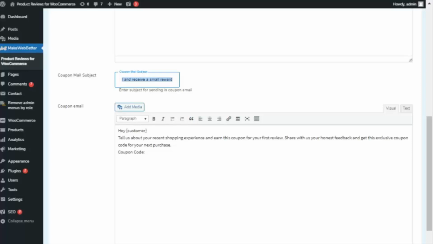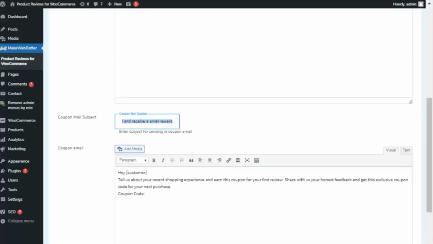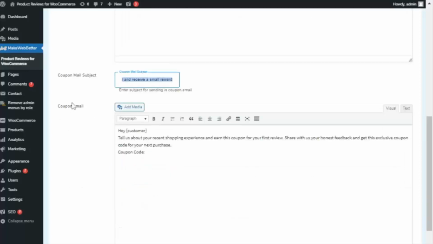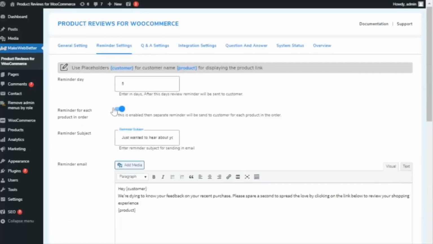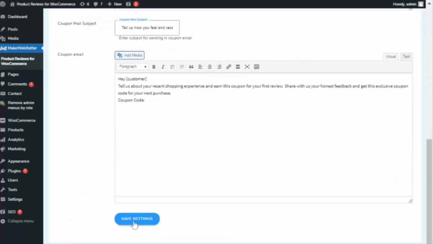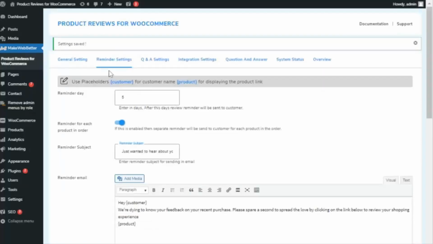And in the coupon email I have written like this. So this is how you can provide the coupon code to your customers and increase customer loyalty. And with this coupon and discount, ultimately your customer engagement will be increased. So this was all about the reminder settings. After clicking on save settings, all the settings that you have done will be saved.